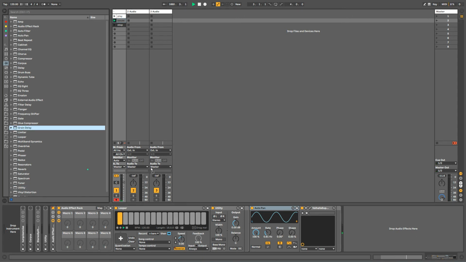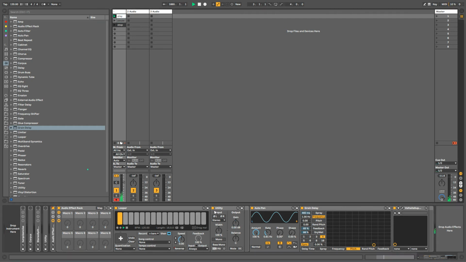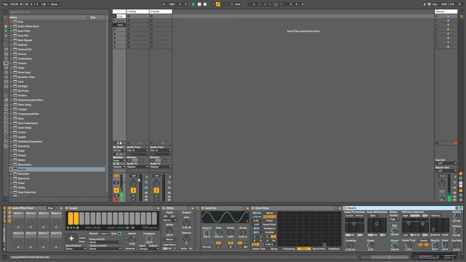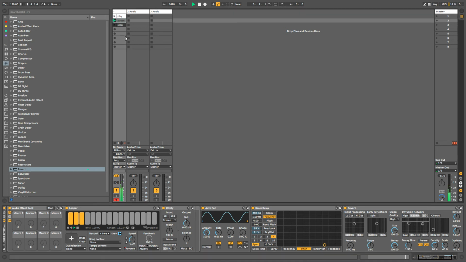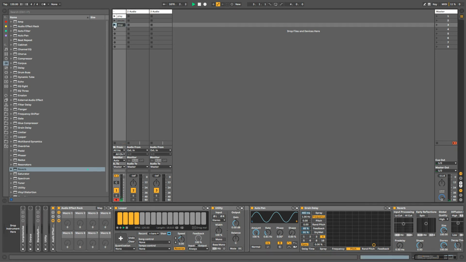Like if we have a grain delay here, and we hit play. And let me go ahead and just turn this back up. So when we hit pause, we'll hear our tail, but it will sort of just fade out, right? And then when we need to move on to another section, we can just hit stop.